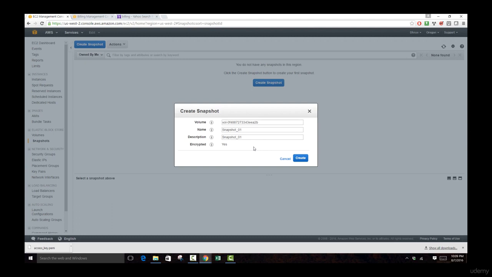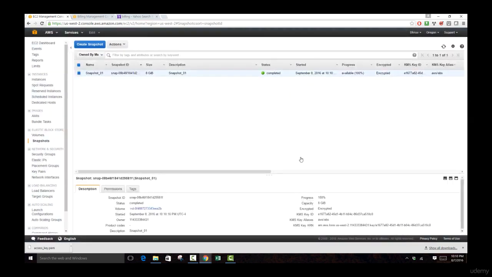The root volume actually does not have automatic encryption. You have to go ahead and download some sort of software which is going to allow you to do that encryption for you. We can go over to create. You can see the creation is processing, and we have completed the creation of our snapshot.